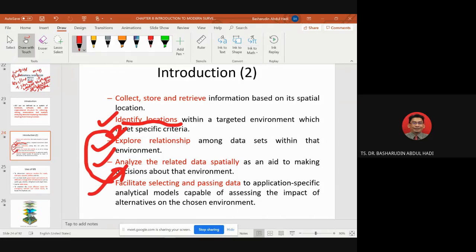The last one is to facilitate selecting and passing data to an application-specific analytical model capable of assessing the impact of alternatives on the chosen environment. It's very hard to give you an example, but I will give you one like this.